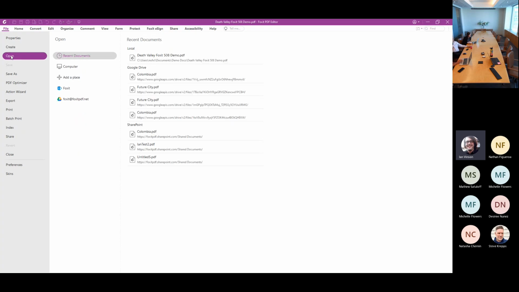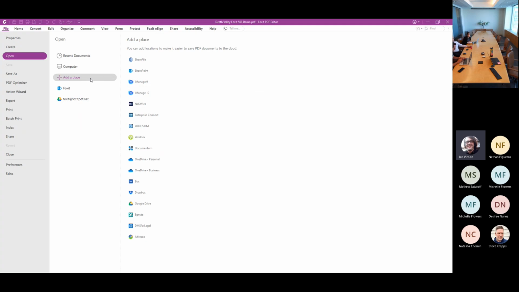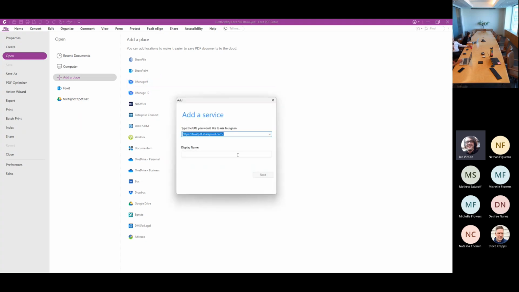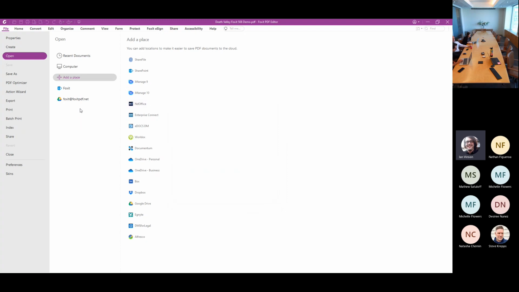And also next on the Open tab, of course, we can open up any kind of recent documents, anything on the computer. But again, just like Office, we have the Add a Place function. So if you're using SharePoint, iManage, OneDrive, or even things like DMS for Lego or Alfresco down at the bottom, just go ahead and click sign in, check in, and check out your files, for things like SharePoint, etc. You can go ahead and work on your files in the cloud and save them back.